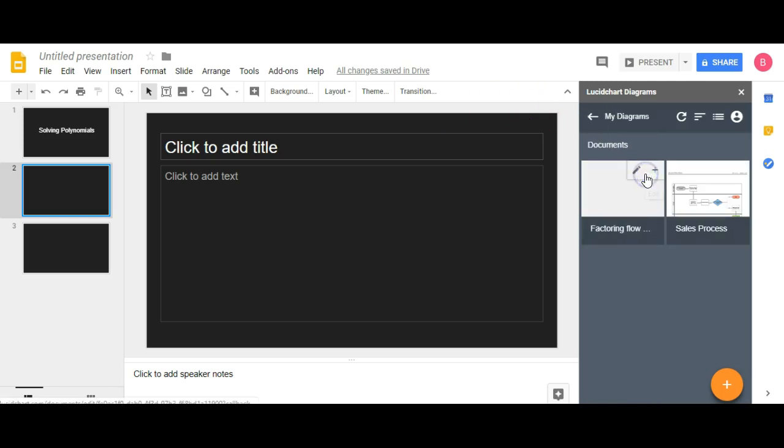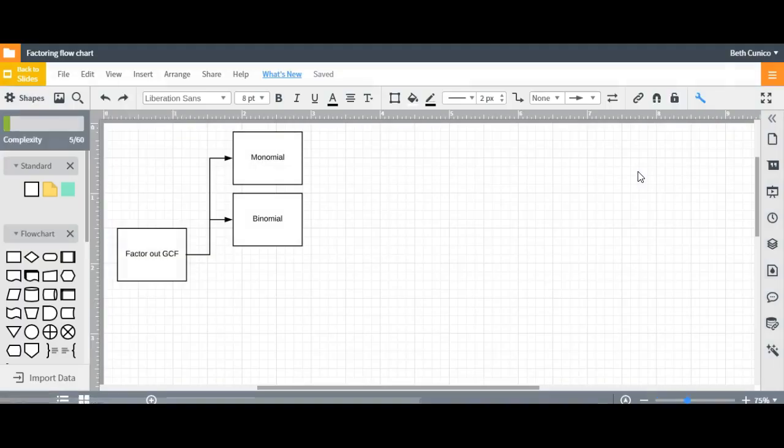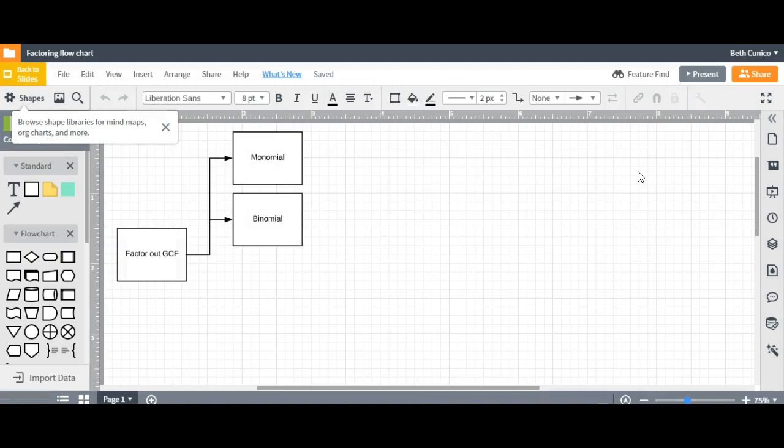I actually started one that I'm using right now in my class. We're talking about solving polynomials. We started that on Friday, and we're doing it again Monday. I'm not done with that, so I'm going to go ahead and hit edit. What I like to do is have a flow chart, and we fill in more of it during the lesson, but I give the structure.